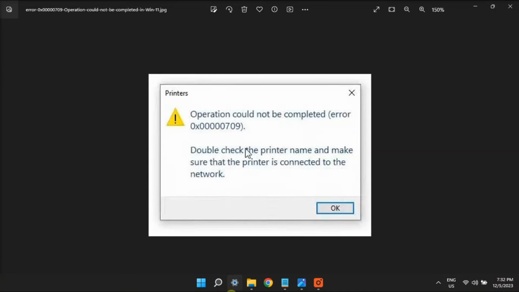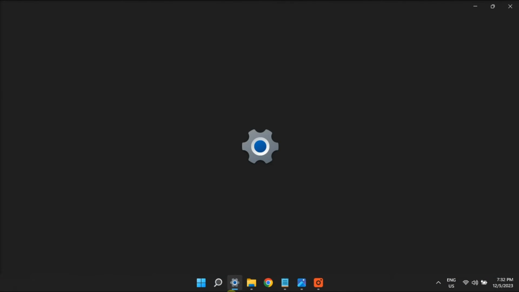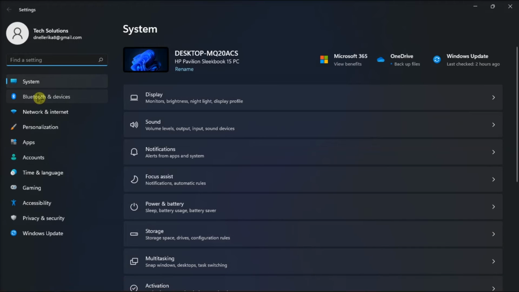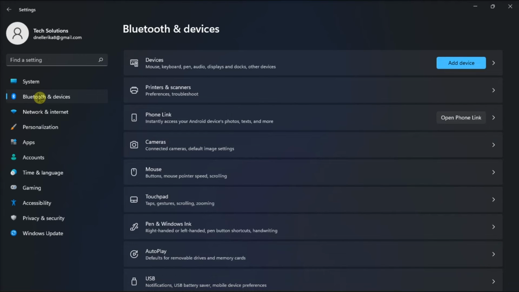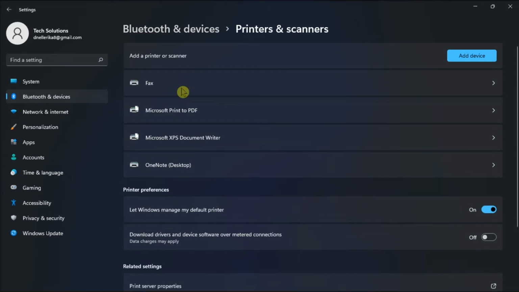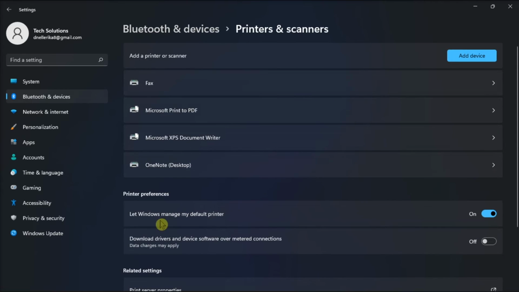And lastly, change printer preferences by opening Settings, select Bluetooth and other devices, click Printers and Scanners, and turn off the toggle next to Allow Windows to manage my default printer under Printer Preferences.